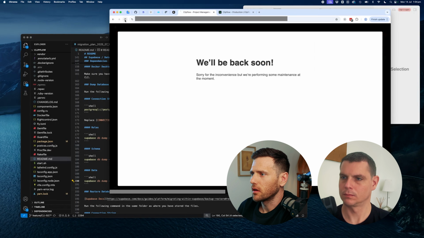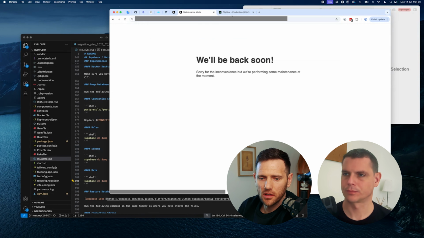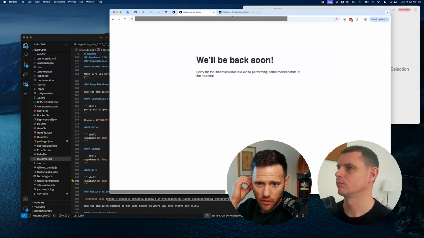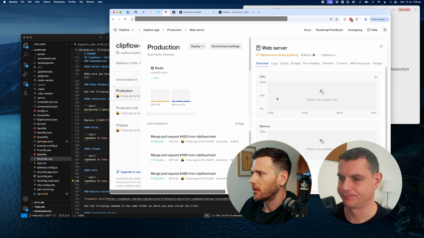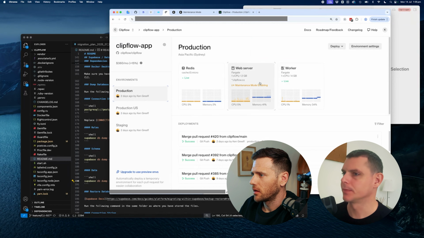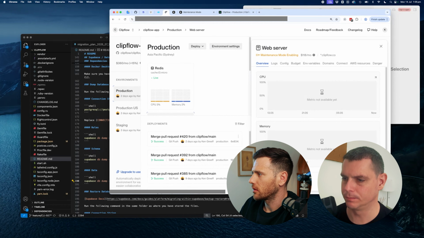As soon as this thing is finished, it takes a while. Oh, there we go. Okay. Can you just double check on your side, Kieran, and make sure that Clipflow says we're down? We'll be back shortly. All right, I just want to make sure this is actually fully done. Yep, says maintenance mode. Can't get into it. Okay, sweet.